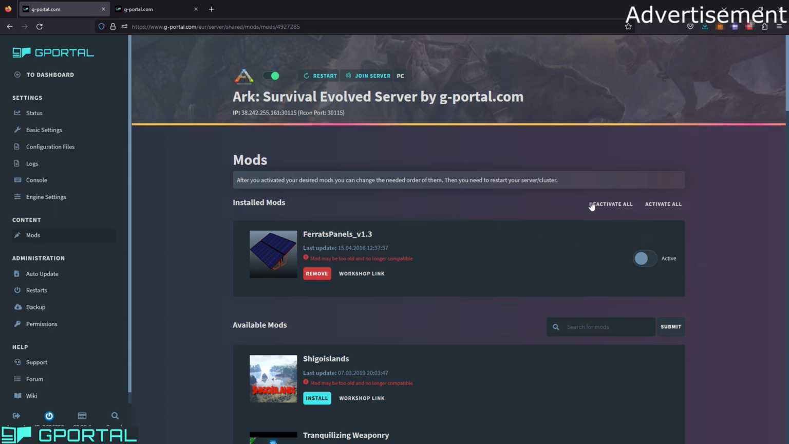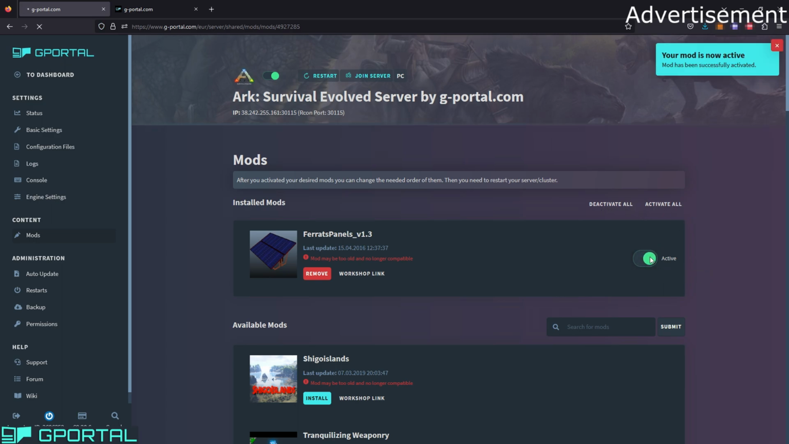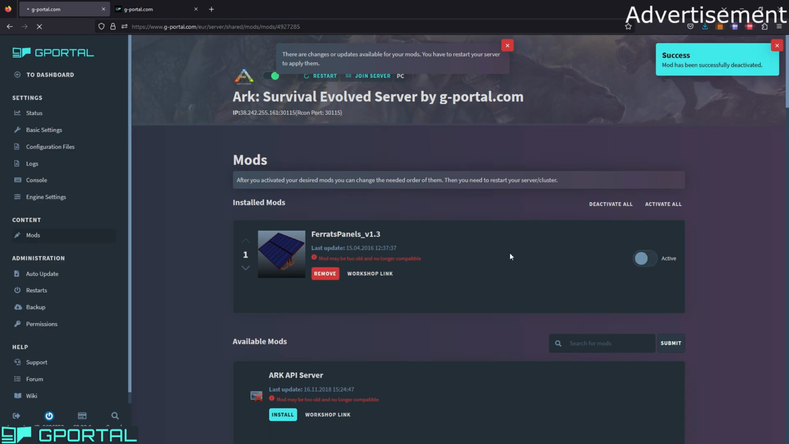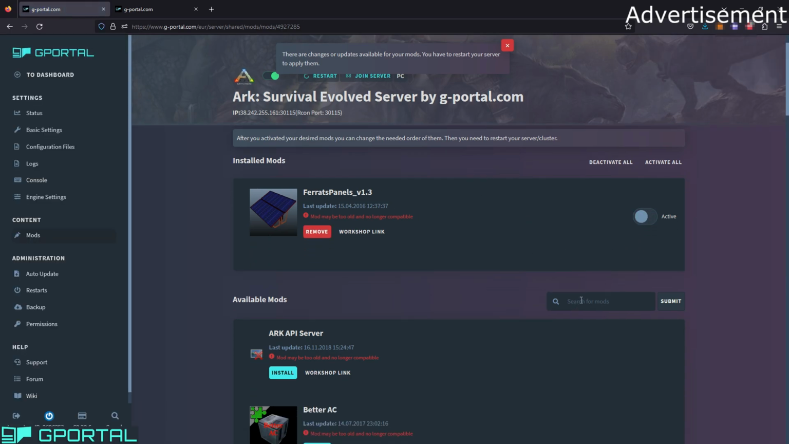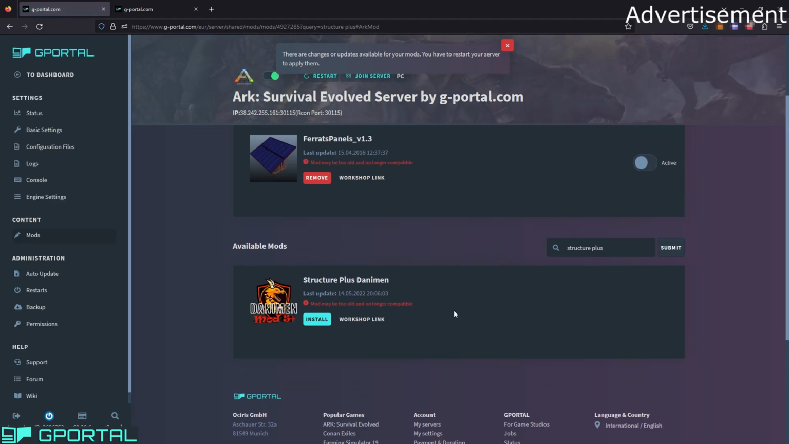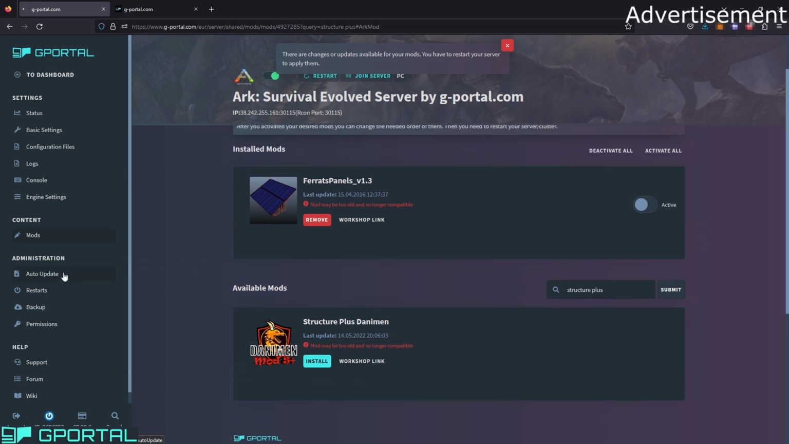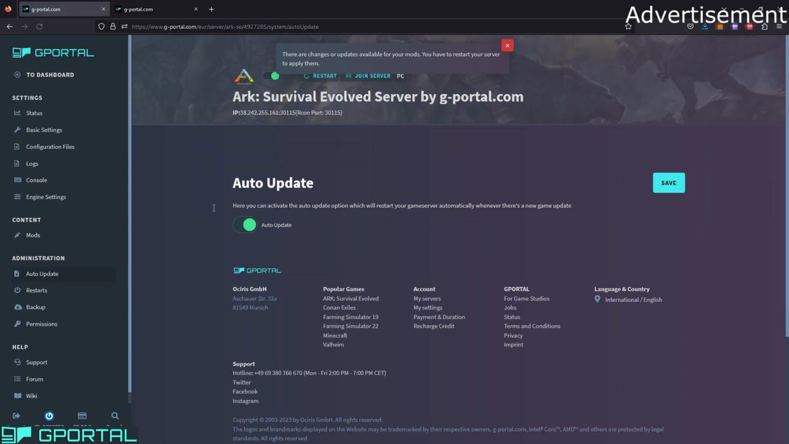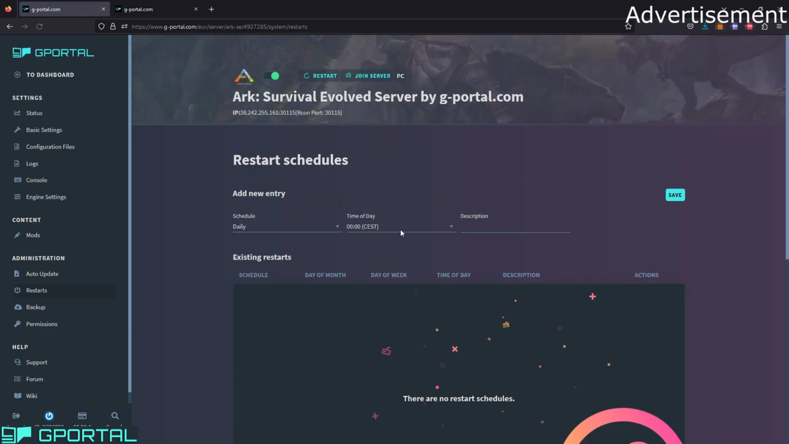And you can choose, for example, deactivate all or activate all, or you can choose single ones, but we're gonna deactivate it for now. And you can obviously also search here if you, for example, want something like structures plus or something. You can just filter through it. Then you can go into auto update. I would recommend using it, so your server is always on the newest update.